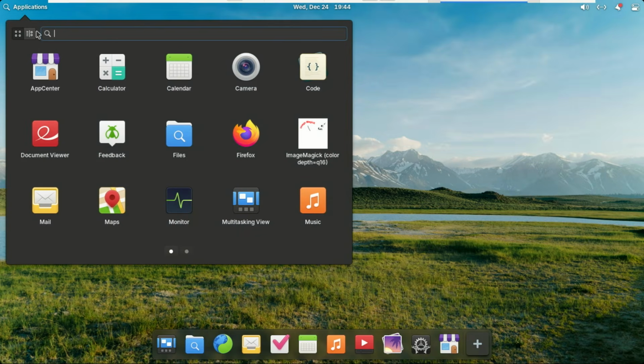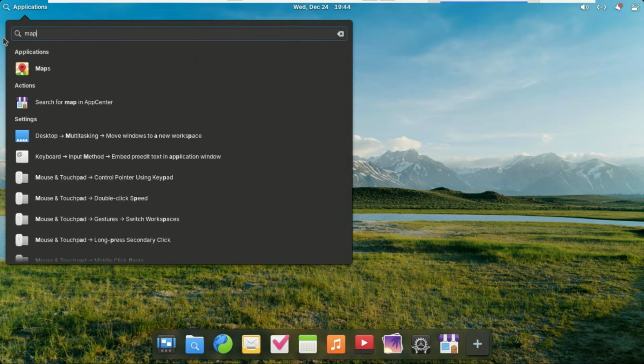It's simple, it's fast, and it looks like it belongs in Elementary. Then there's Maps, now a full first-class system app powered by OpenStreetMap. It loads fast, it's privacy-friendly, and it's actually useful for quick navigation or location lookups.